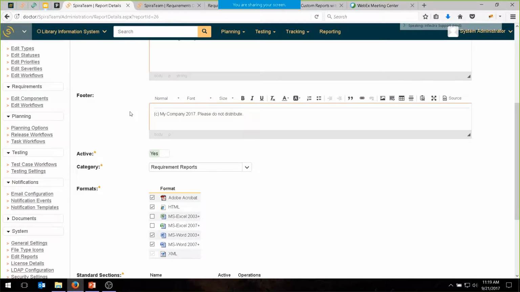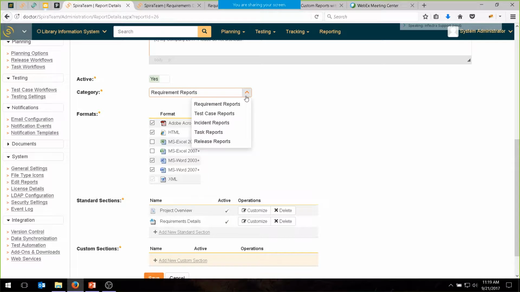Now the next thing, as I mentioned, is the category. This is a requirement report still, so we're going to leave it in that category. If for any reason you wanted to change the category, you could do that. That's up to you, but it will change the permissions the user needs to see the report.